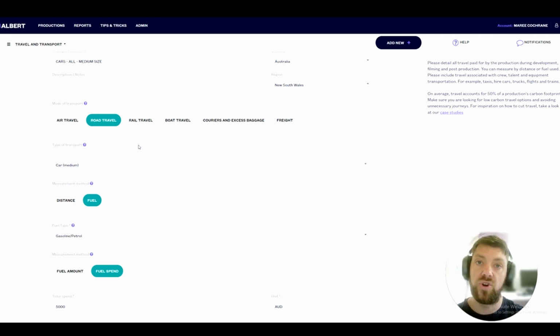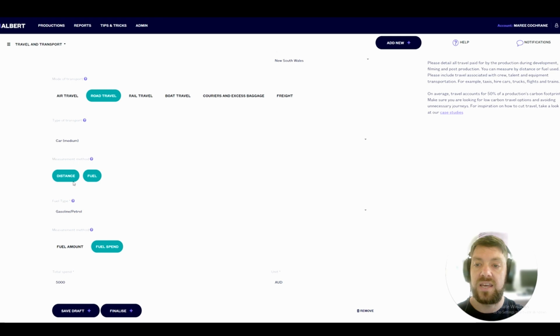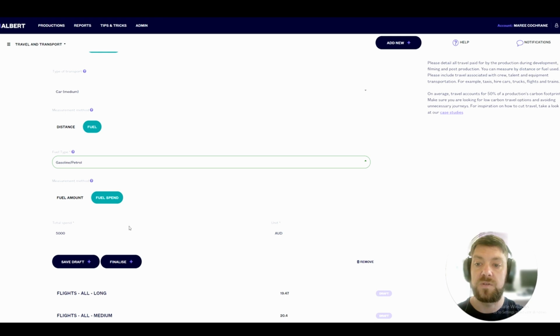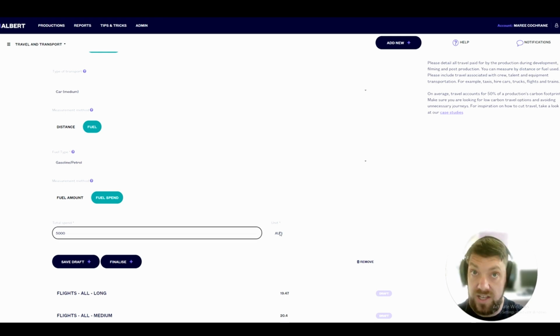So have a conversation early with your transport manager or your unit manager and get an understanding of what vehicles the production has hired. And you may need to do some guesswork too, particularly if some crew are being given allowance just to use their own vehicle as well. Now you could input the data here as distance or fuel. The easiest way at draft stage again is to use the spend. So by clicking fuel, selecting petrol, diesel, selecting fuel spend, and then putting the amount in Australian dollars.